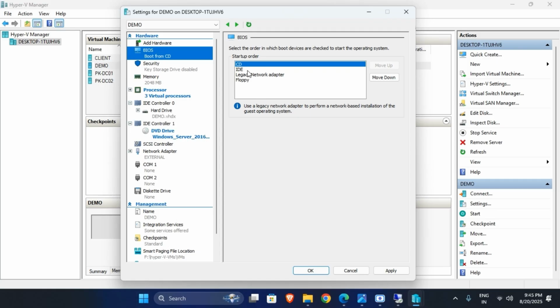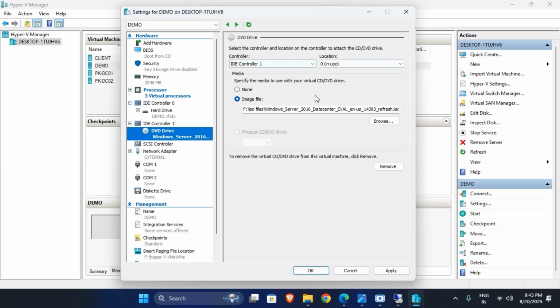If this CD is completely not available, if I remove this CD completely, then it will go to IDE. It will ask IDE, "Hey IDE, do you have an operating system?" IDE will say, "Yes, I have an operating system." So it will boot from there.